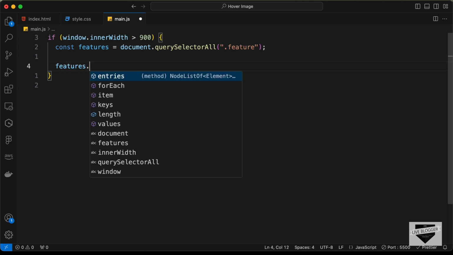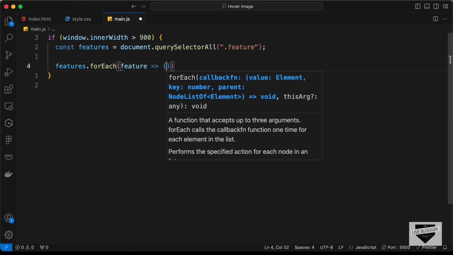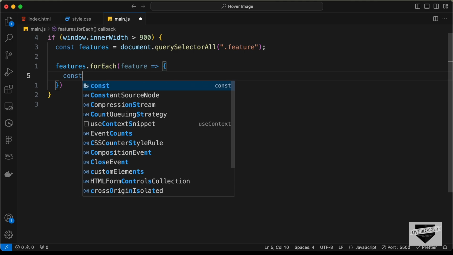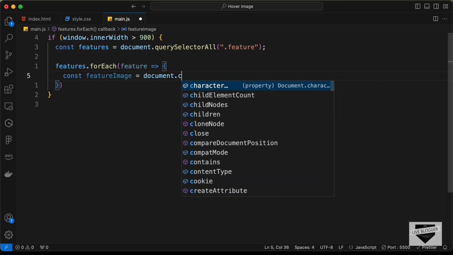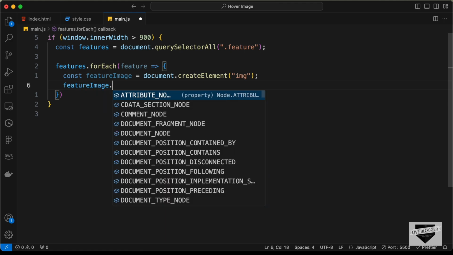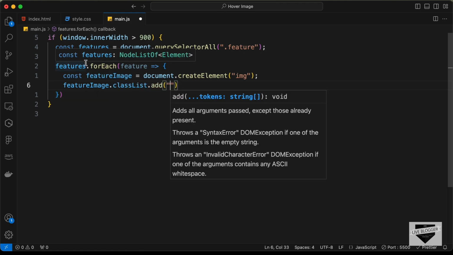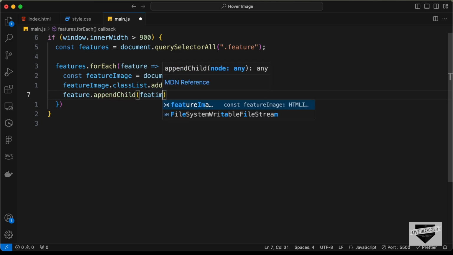So let's type features.forEach, and for each of the feature I'll just call it feature, and let's create an arrow function, and here let's create an image. So let's type const, and I'll just call it featureImage equals document.createElement, and let's create an img tag, and let's also add a class. So let's type featureImage.classList.add, and let's add a class of feature-image, and let's append this to the feature. So let's type feature.appendChild(featureImage).